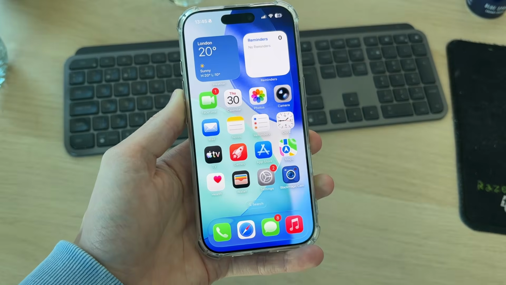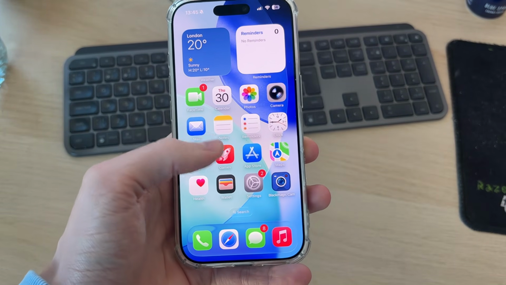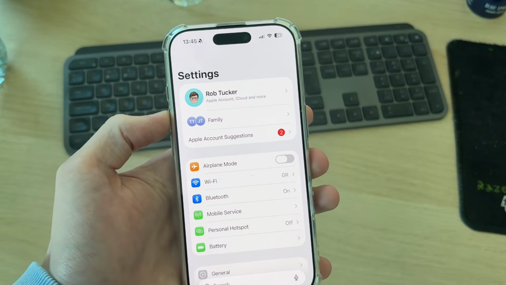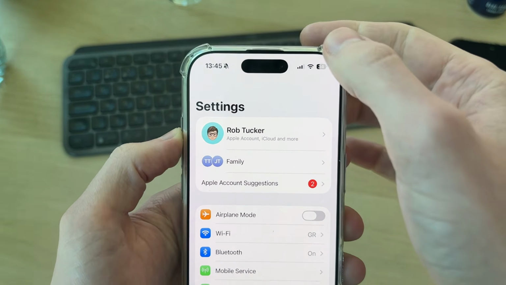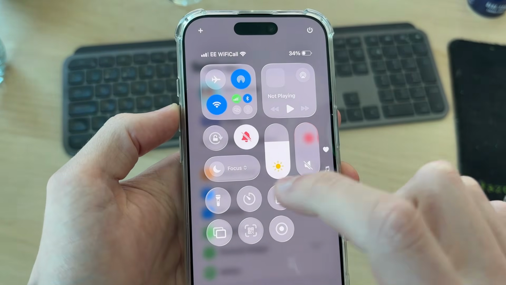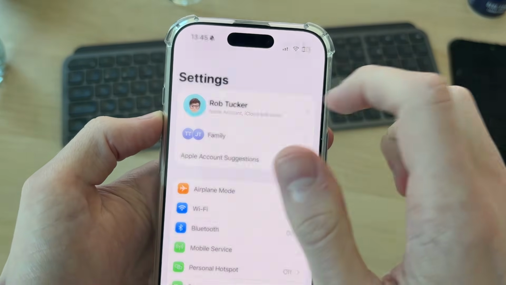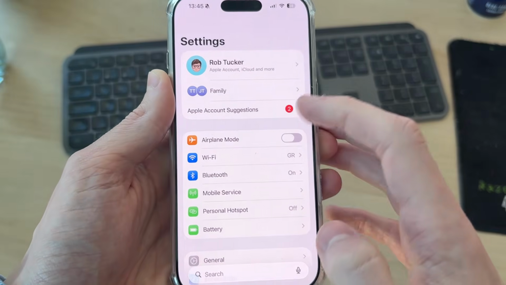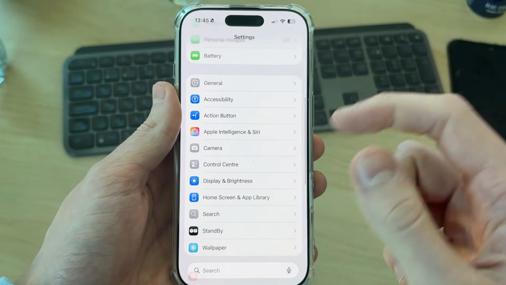Hopefully they are. The next thing you can try to fix this is to come into your settings. Now, if the problem you're facing is the notifications coming through, just drag down to open the Control Center. Make sure you haven't got a Focus mode turned on. You'll know that because it's highlighted here. So tap it to turn it off. Also, I'll show you another fix for that in a moment.